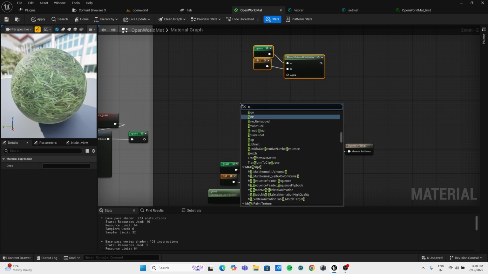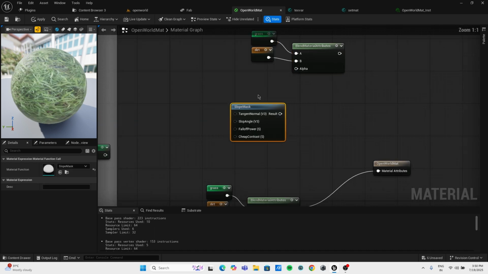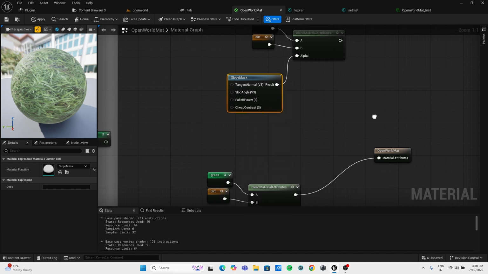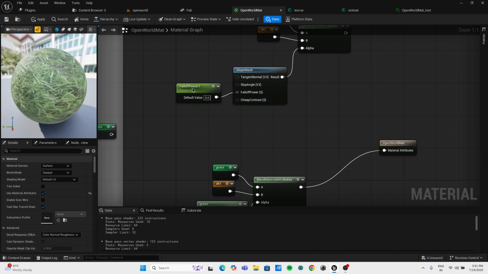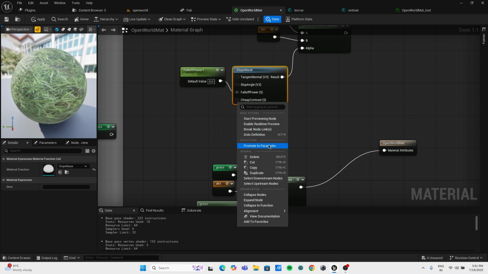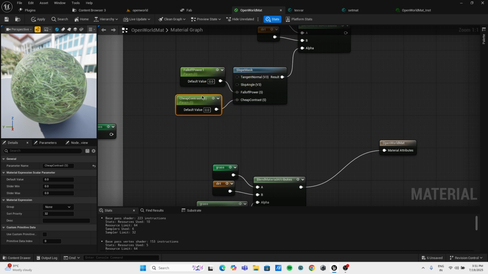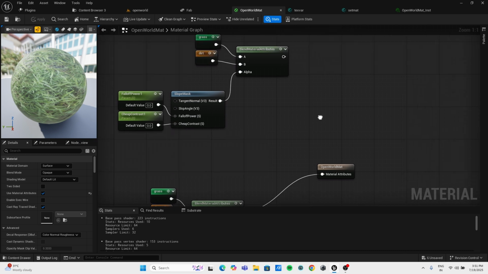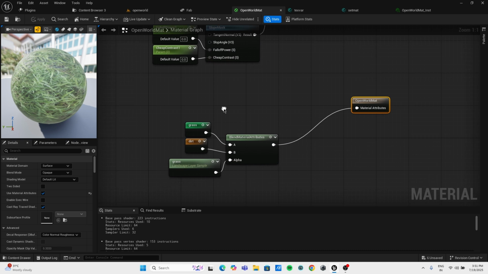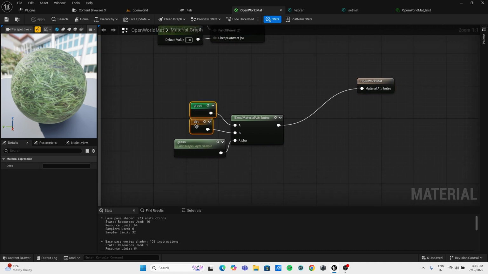And I'll just add a slope mask, and I'll add this over here, and I'll create a new variable named slope fall of power 1. I'll call it fall of power 1 because this is going to be our first layer, and in our master material we are going to have multiple layers to provide a hint of realism.